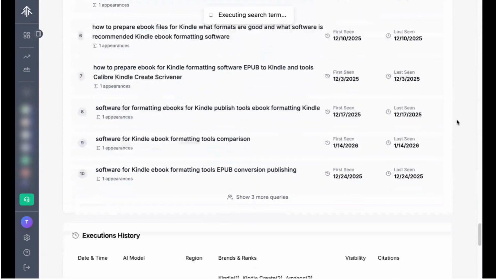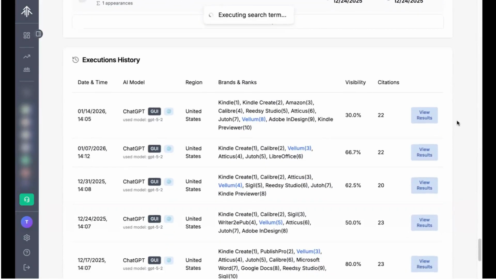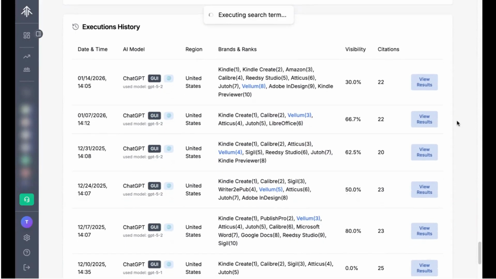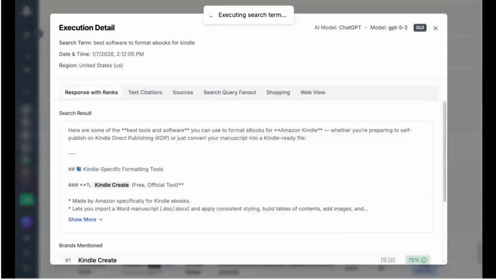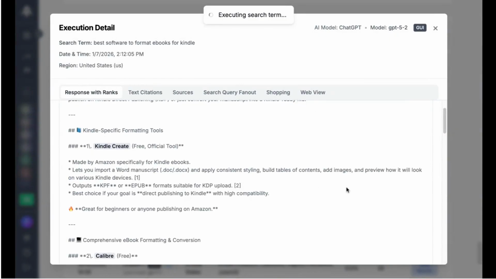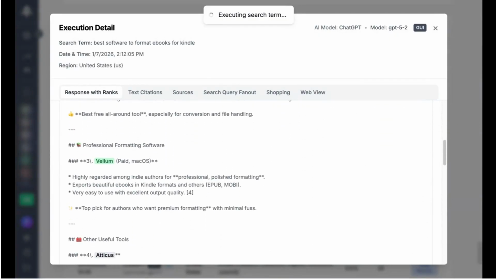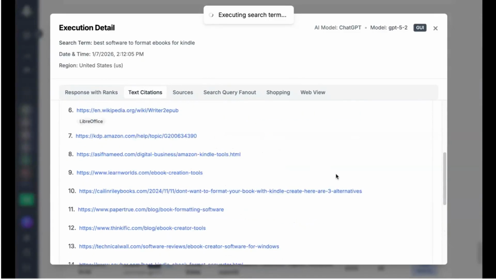Finally, you can see a full history of executions. When I say that Rankscale doesn't hold back, this is part of what I mean. Rankscale keeps a record of every single time it has run your prompt, and you can just click to view the response on that day. For example, Vellum showed up in this response as the third product recommended. You can see the citations from this day and the sources. This is really fun to look at.